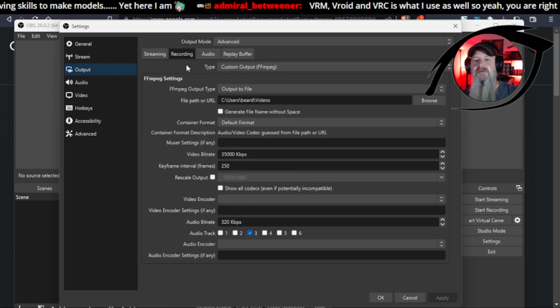Now we're going to go to the recording tab. Remember, I told you OBS also records and you can record while live. This is going to give you all of the control over your recordings. And there's a couple things I want to point out, okay? So the first thing I want to point out is that you need to pick where you're going to save your videos to when you record, and you're going to need to pick the format.